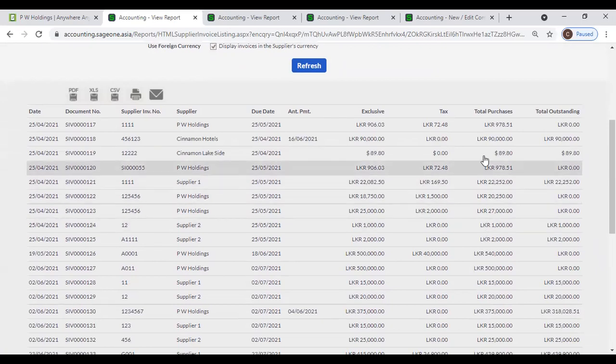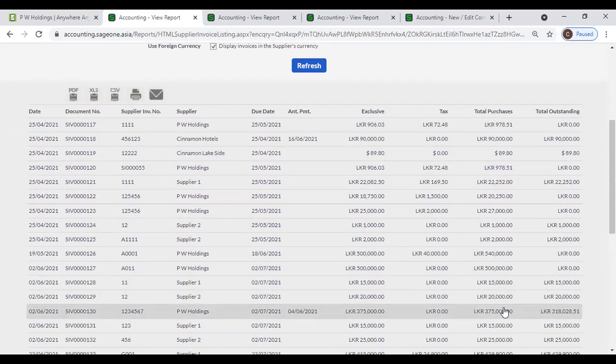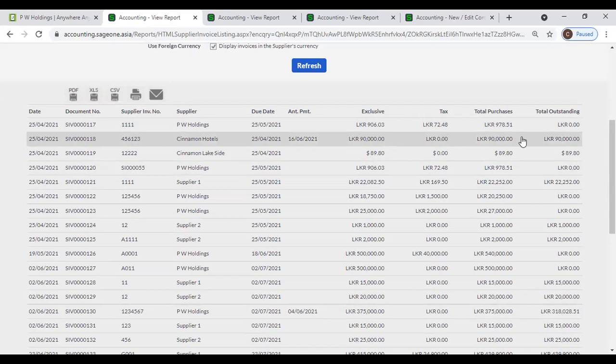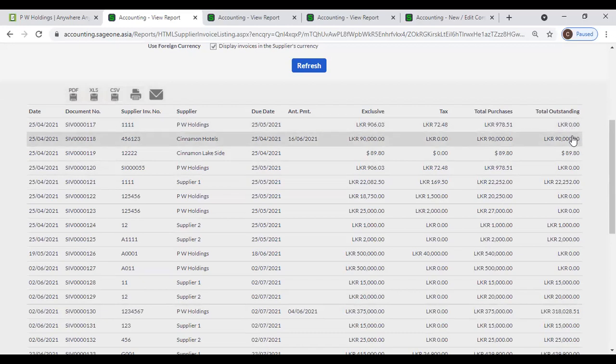And also you can view that in this invoice, the first one, total purchases is 978.51. Total outstanding is 0. That means we have fully paid. And the second invoice, total purchases 90,000 and total outstanding also 90,000. That means we haven't paid.